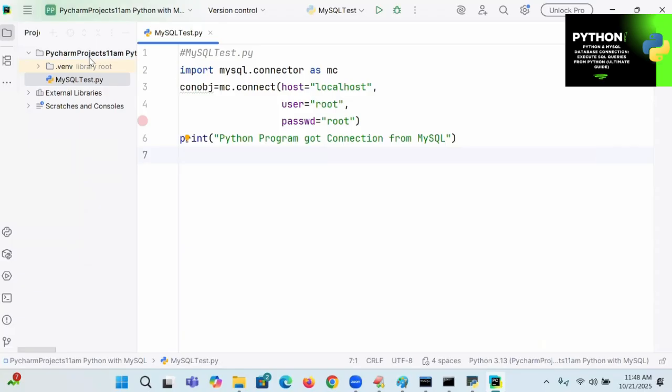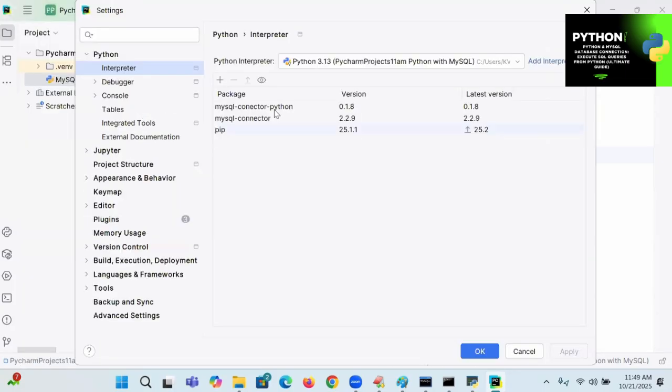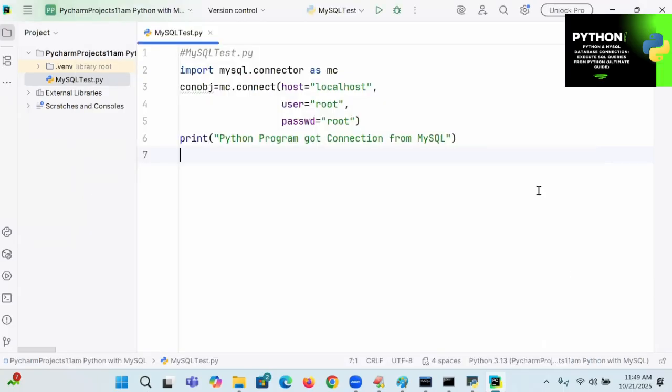So whether it is installed or not, to check it, you can go to settings here, and there we got both of them installed. Seeing that, it is done. Now you are going to run it. Online students, you have also done it now.